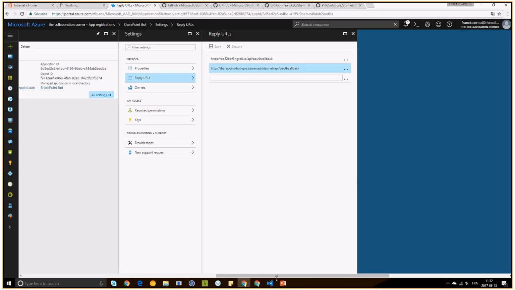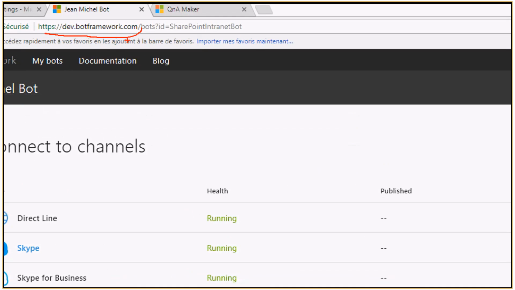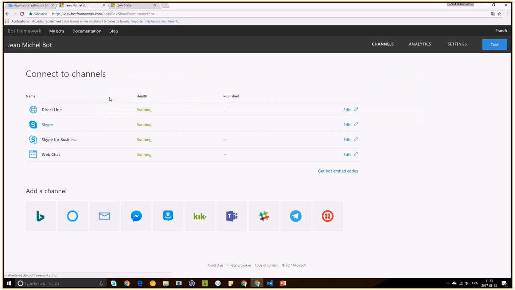The next thing to configure is to register a new bot on the Bot Framework portal. Here you have a special URL to register your bot, dev.botframework.com. You can add a new bot here and set up your different channels. The Bot Framework works with different channels. This is the same code with different channels. You don't have to adapt your code, for instance, for Skype for Business, Skype, or Teams. This is the same code running on all channels.